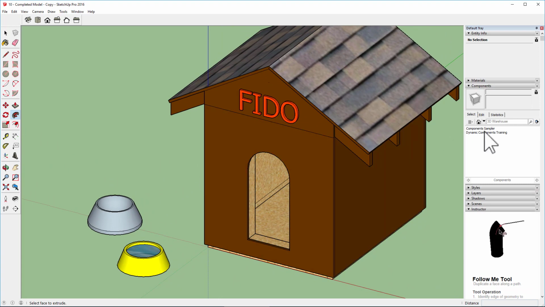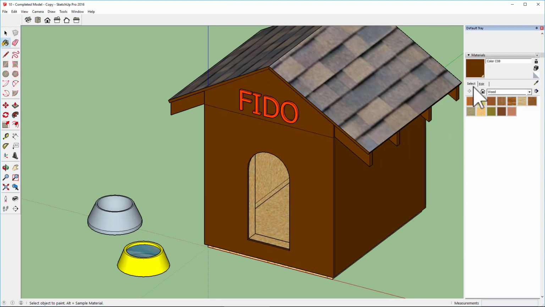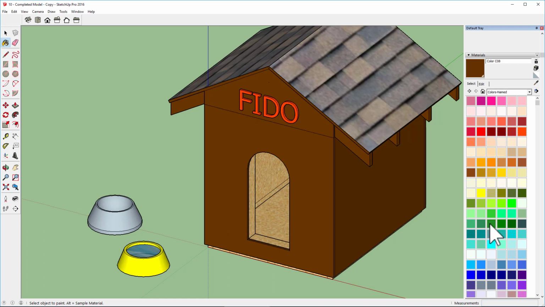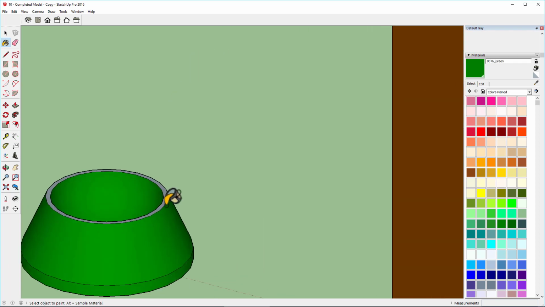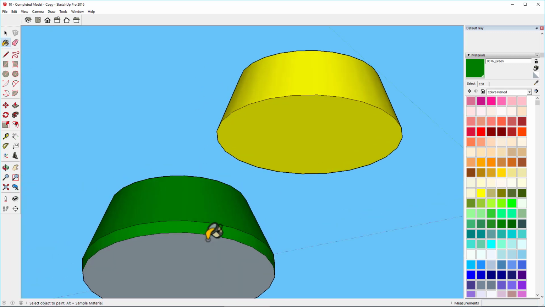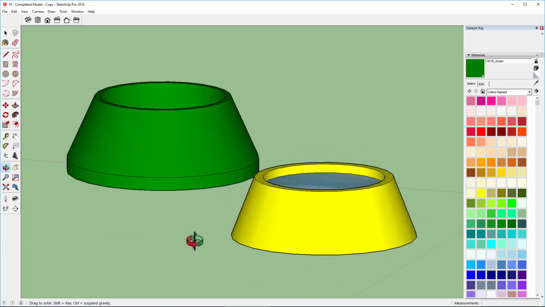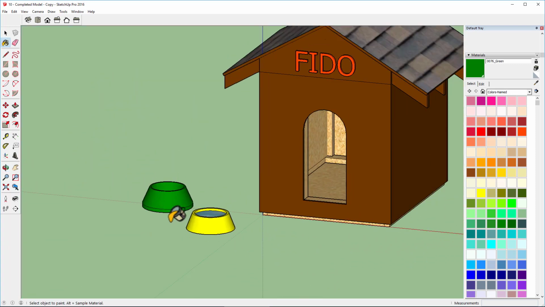And I guess we should go ahead and paint it here. So we'll go ahead and pick a different material. In this case, I'm just going to stick with colors again, and that one's yellow, so let's go ahead and choose green. Remember to zoom in, and then don't forget the bottom. There we go. And so we can now move those or get those positioned wherever we want.